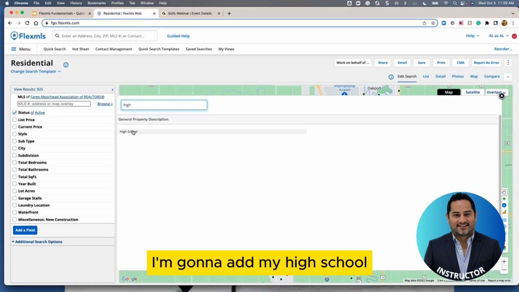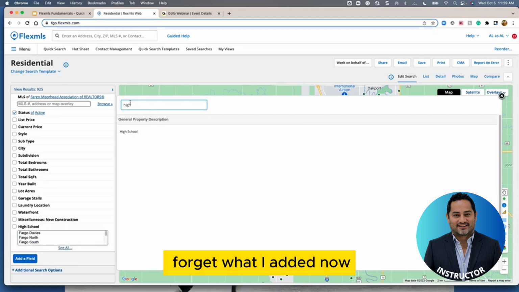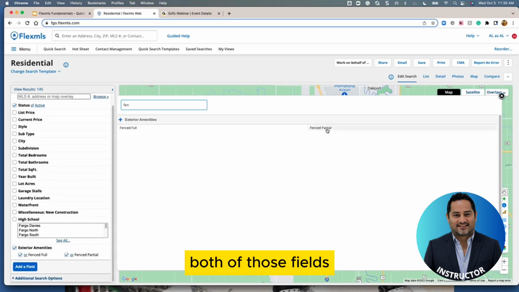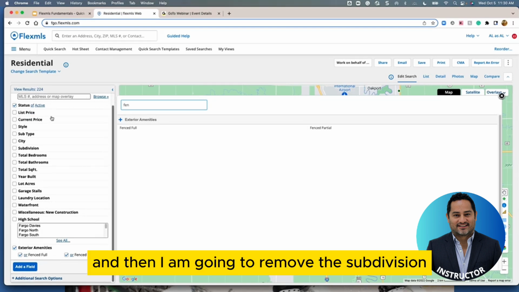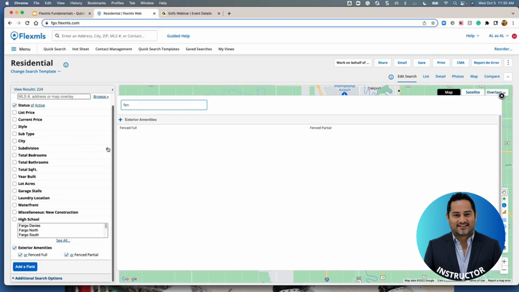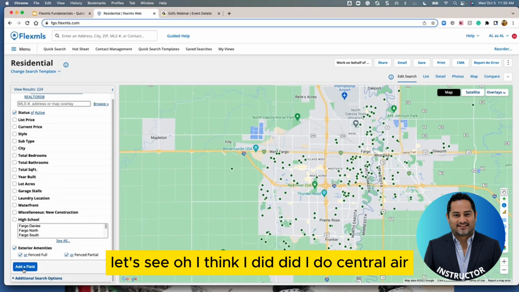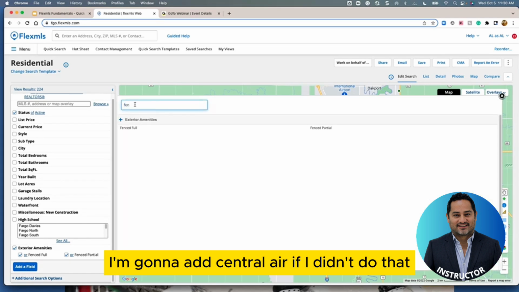I'm going to add my high school. Forget what I added now. I am going to add the fencing, both of those fields. And then I am going to remove the subdivision. Let's see. Oh, I think I did. Did I do central air? I'm going to add central air if I didn't do that.